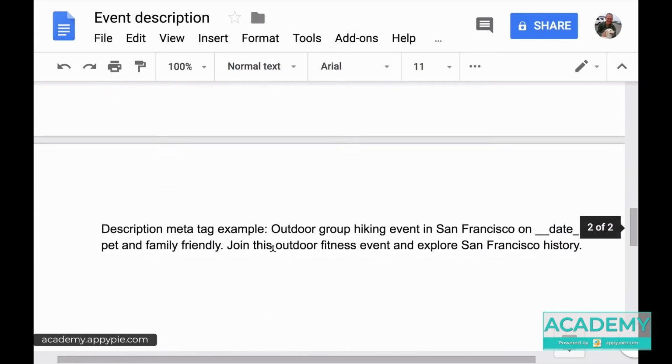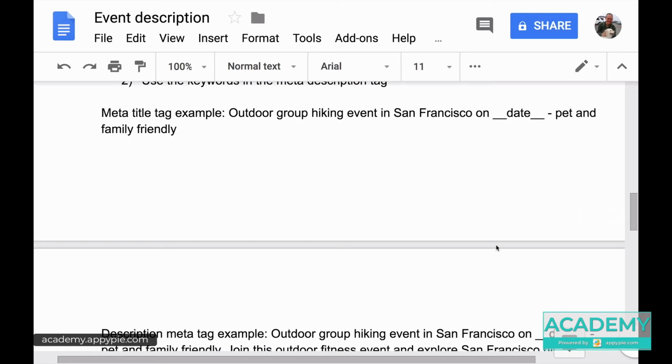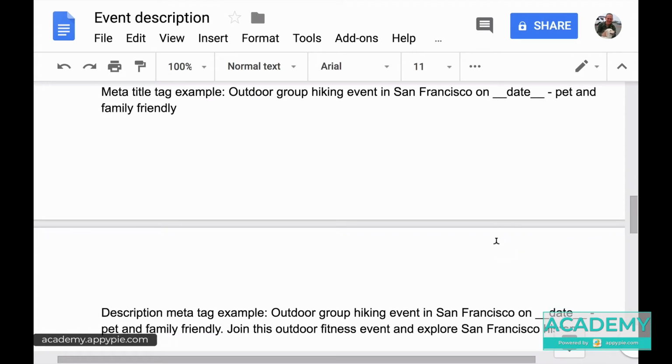You see, the description tag is just a little bit longer, so I copied the title and I just added a few more keywords like join the outdoor fitness event to explore San Francisco history. So don't overthink it. It's not too much more. If you have more keywords to target, in this case I don't have that many more keywords, but if you have more keywords, then this is a perfect place to add them.